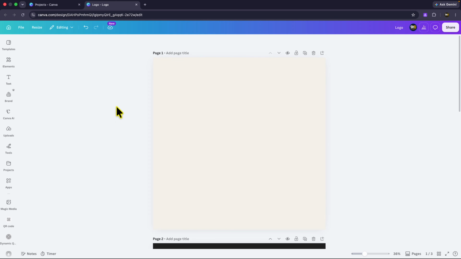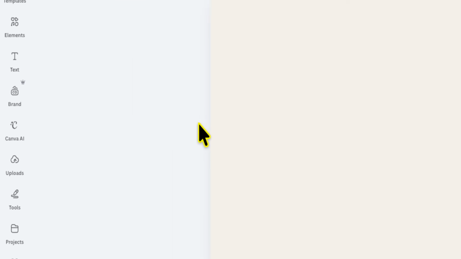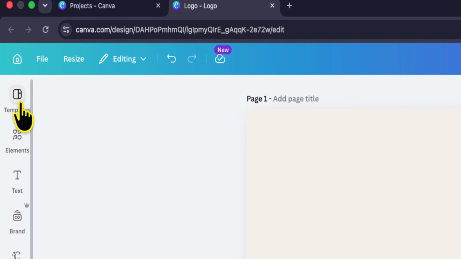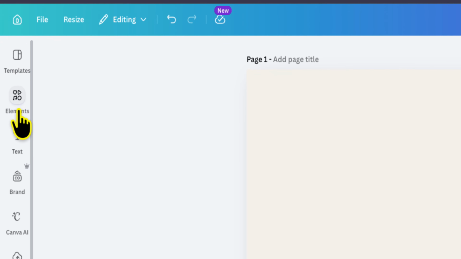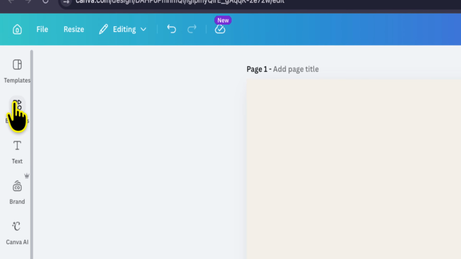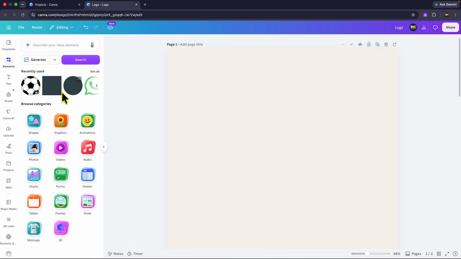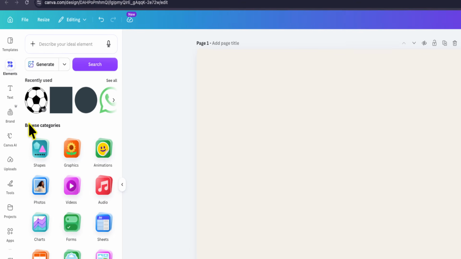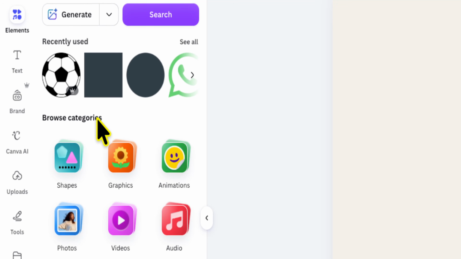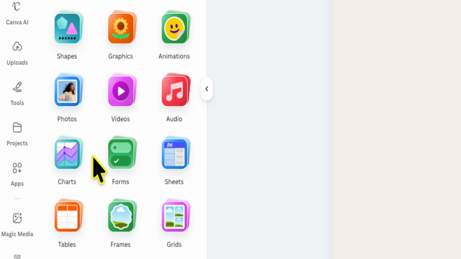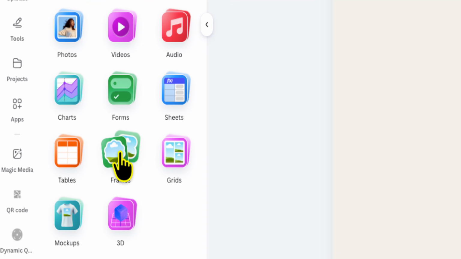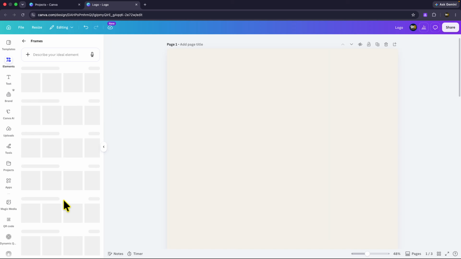look over to your left-hand menu within the Canva design editor page, and you want to click on elements. Once you've clicked on elements, you'll see a browse categories section. Within that section, you are going to want to click on frames.